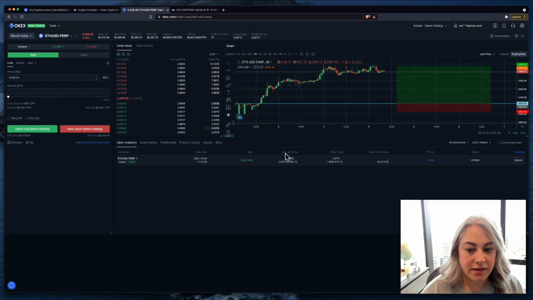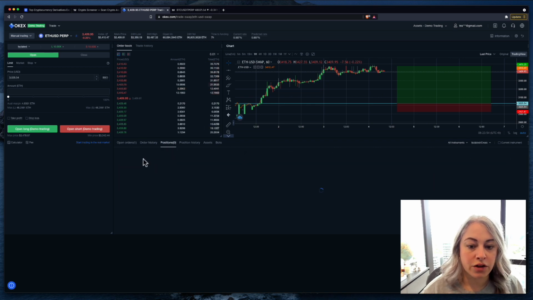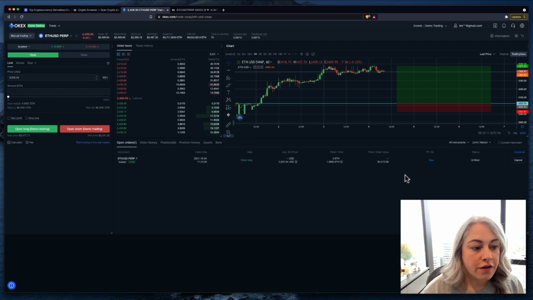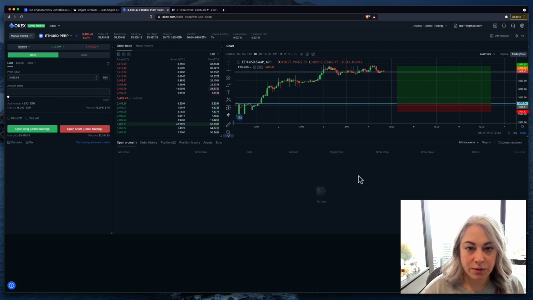Once that actually does get filled, this will move over to positions, and it will only show me my current open position. And what you'll see in open orders is a 1 with the bracket, but you won't actually see your stop loss or your take profit order. In order to find that, you need to come up to this tab here that says limit market and change that to stop. And once the position is open, you will then see it under there.